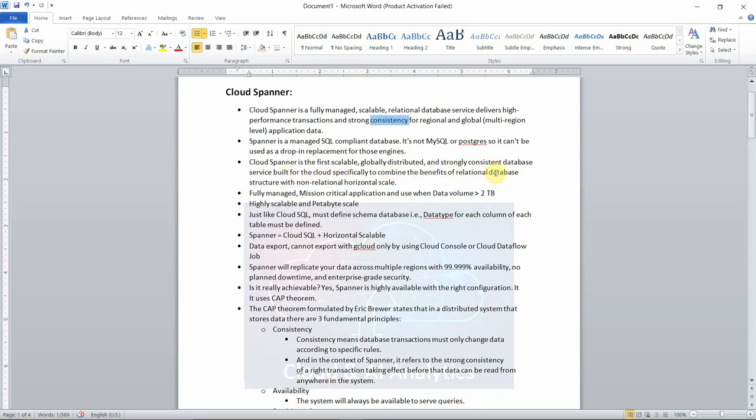specifically to combine the benefits of relational database structure with non-relational horizontal scale. So at this point, we already know Cloud Spanner is a scalable, globally distributed and strongly consistent database. It's a relational database, but with the power of non-relational horizontal scale. It can scale to different nodes. There are two types of scaling: vertical scaling and horizontal scaling. In Cloud Spanner, we will be using horizontal scaling, whereas in Cloud SQL, we will be using vertical scaling.